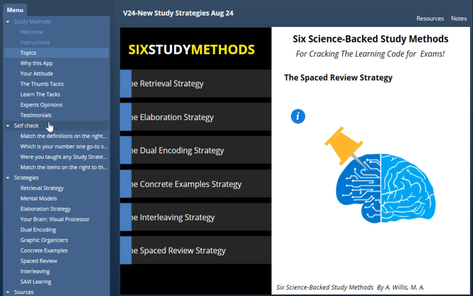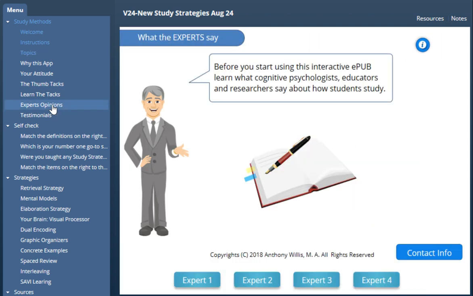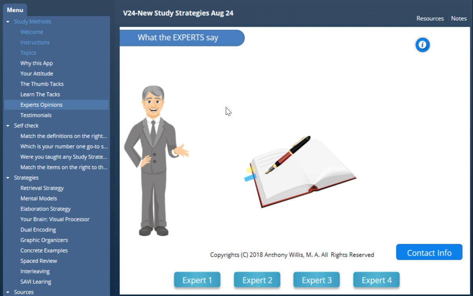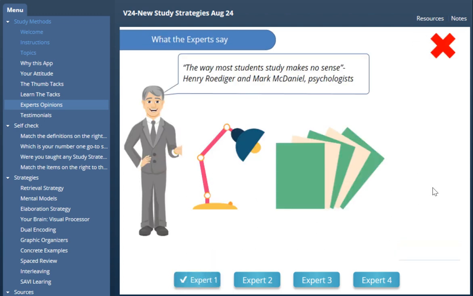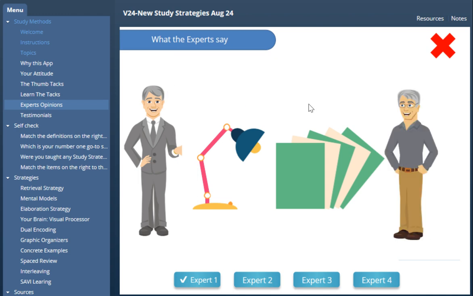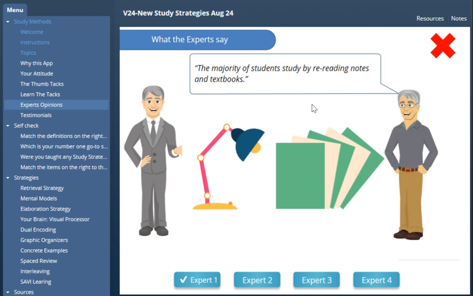Now, the application is interactive. Let's look at the expert opinions. These are the views of the experts who studied and conducted experiments on the way students study. The way most students study makes no sense. These are real persons. The majority of students study by rereading notes and so on.